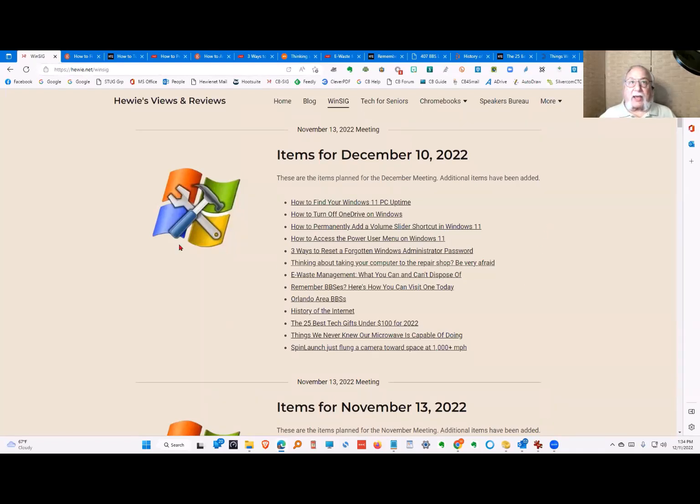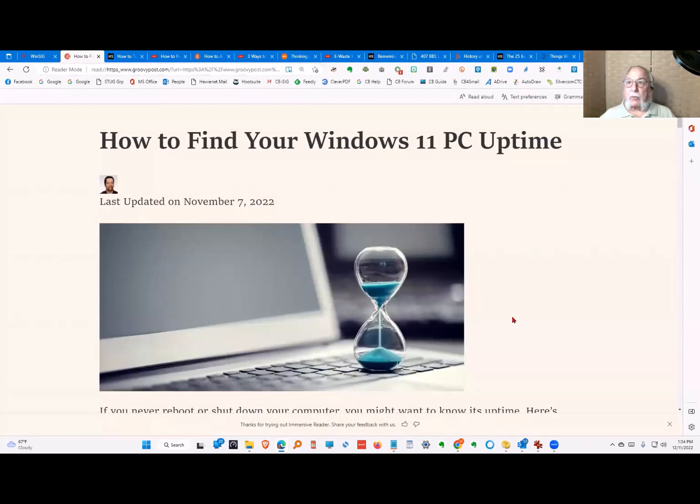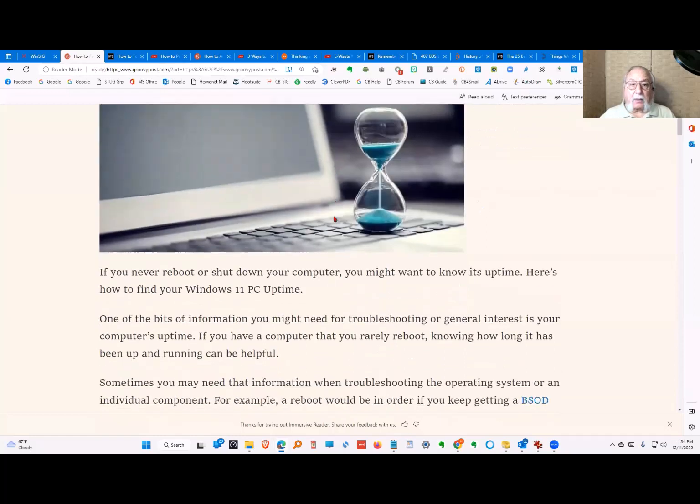I'm in Microsoft Edge, so when we go to the first one, to find your Windows 11 PC uptime, you get the article, and then I will go to the immersive reader. And so we can make it big enough for you to be able to see, and it takes all the ads out. And this is how to find your Windows 11 PC uptime. If you never reboot or shut down your computer, you might want to know its uptime. Here's how to find it.